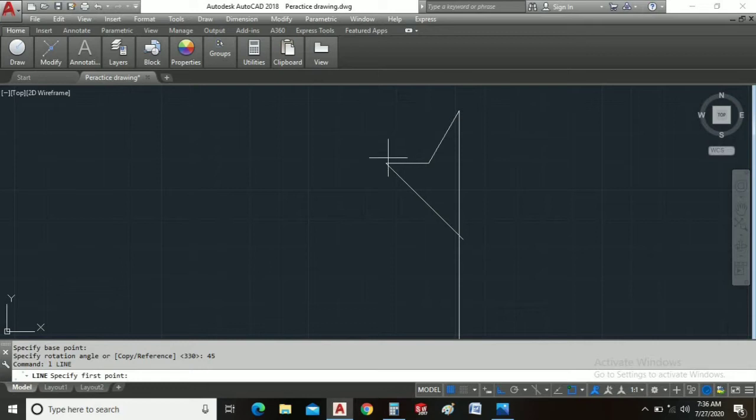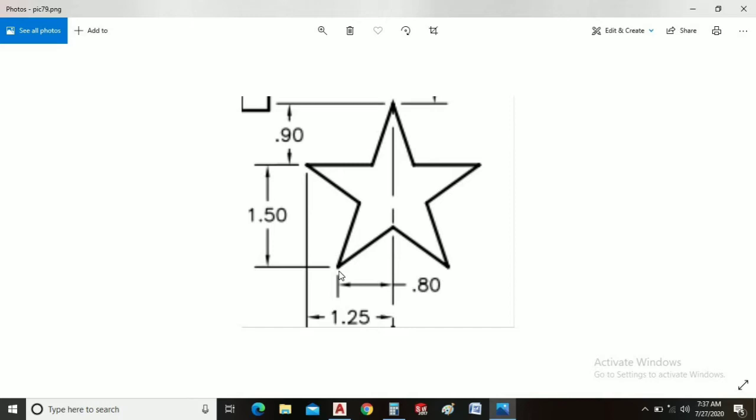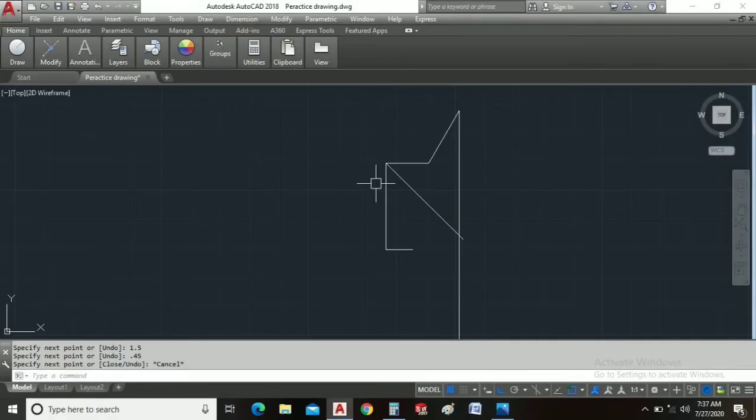So I just draw a line here, 0.5. Let's take this line 0.45. I got this point in the drawing. So what I need to do is draw a line here and rotate it at 45 degree angle. Then I need to take a line here and make this 30 degree. So I just take a line here, select this and rotate this line to 30 degree.